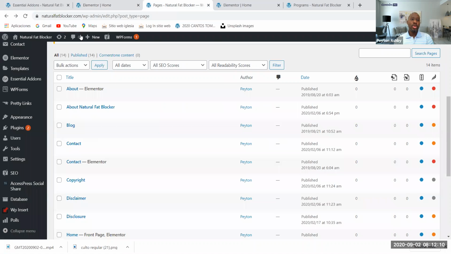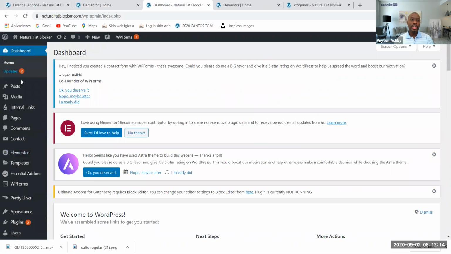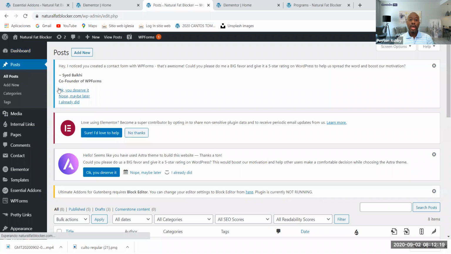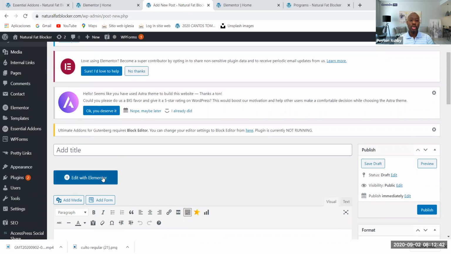Now, I want to go to something else quickly here, and you can actually create a new post. Let's create a new post, and you can mix different blocks from the Essential Addons that I have installed, in this case, if you install it too. So I'm just going to go to new, and I'm going to go to add new. So let me just add a new post altogether. And this new post, I'm going to edit it with Elementor.